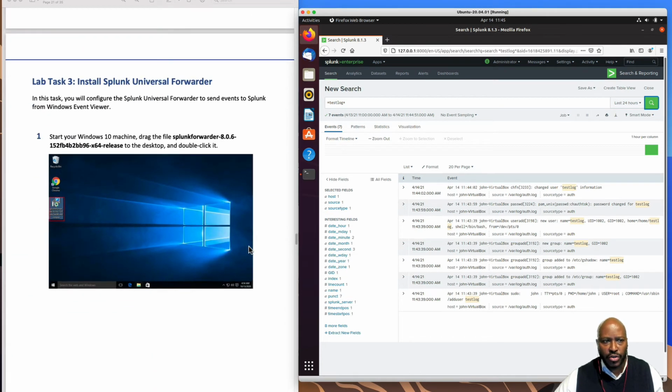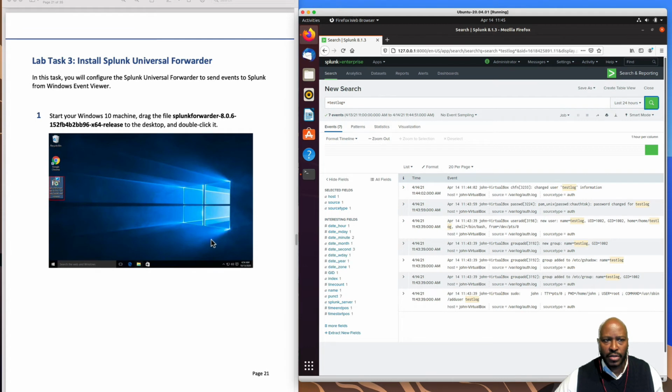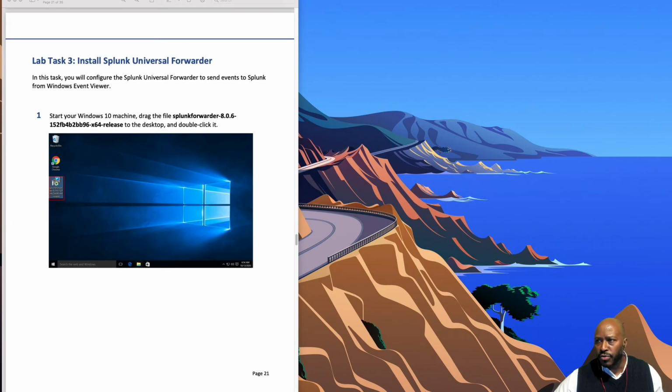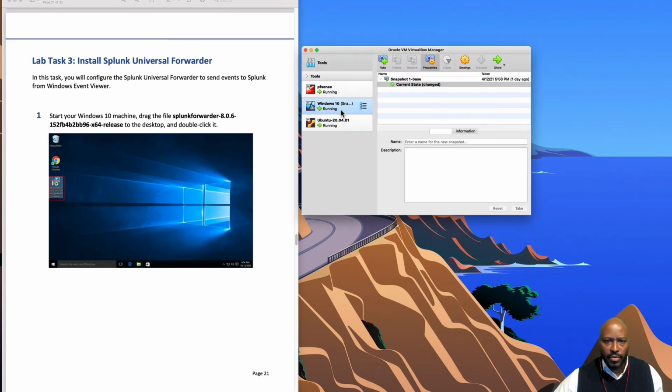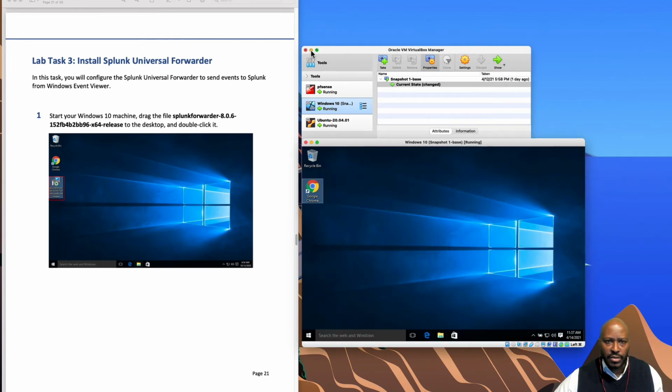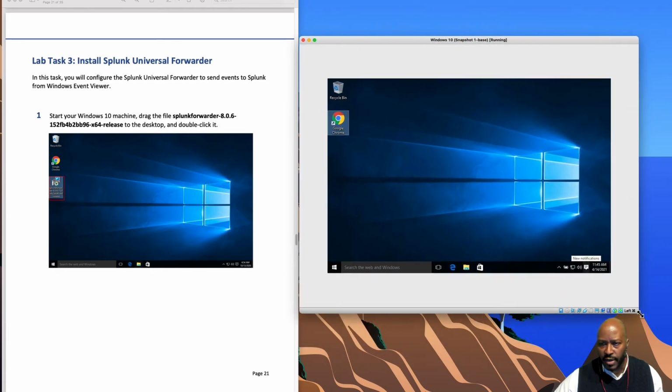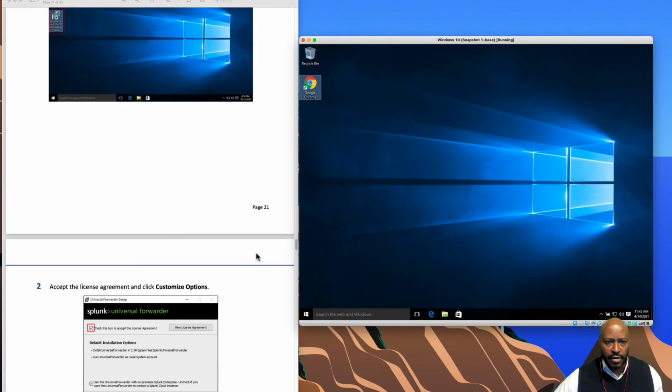Now we're going to switch over to our install the Splunk Universal Forwarder on a Windows 10 device. So this is lab task 3, step 1, page 21. So I'm going to minimize this VM. Go to my virtual manager, and I'm going to bring up the Windows VM. See if we can get that to show up. And here it is here. So let me just get the VirtualBox out of the way. We are now working with our Windows 10 VM. Let's get that a little bit bigger so we can see.